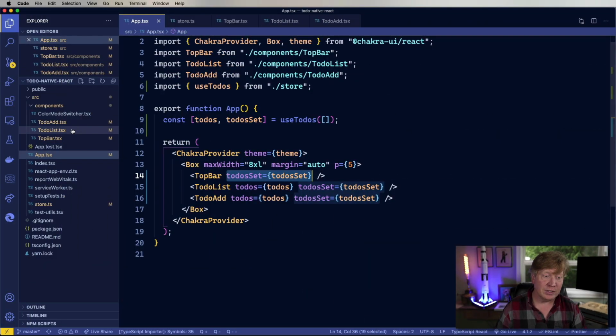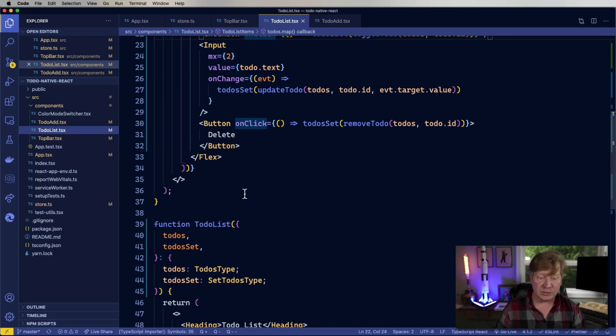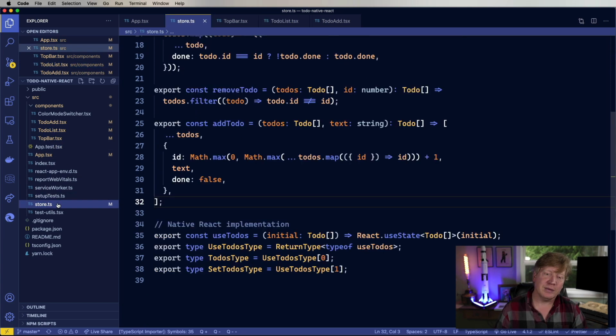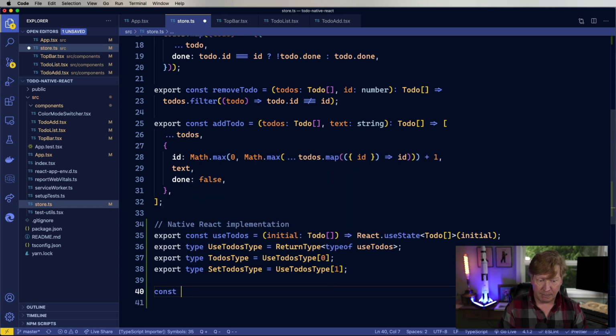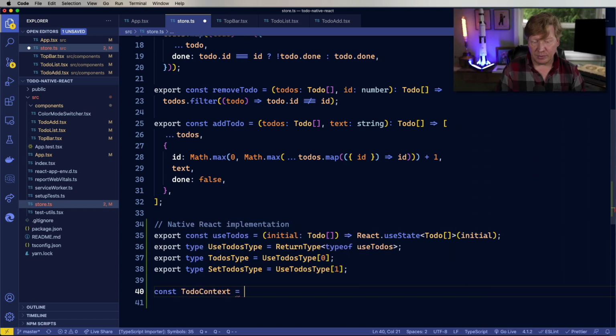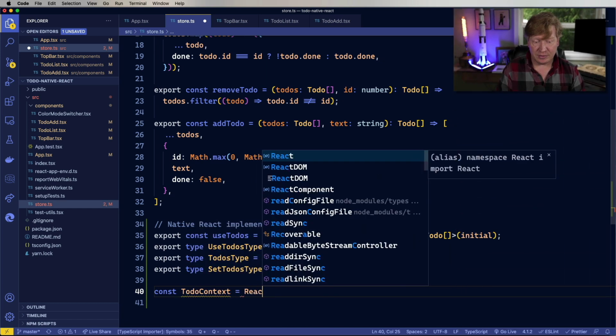So for example, this component over here, the to-do list, will not have to take these props and will not have to do the work of passing them on to the child component, which is really what we want to avoid. So how are we going to do this? Well, the first thing we need to do is create some context. So I'm going to do to-do context, and then I'm going to use react.createContext.